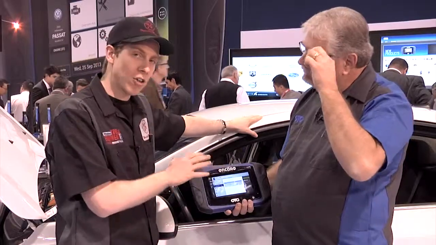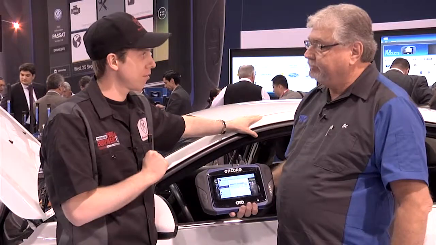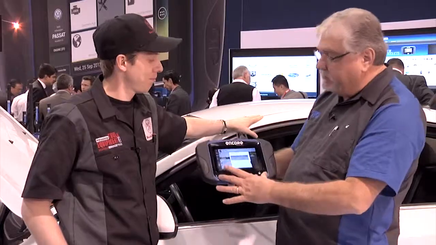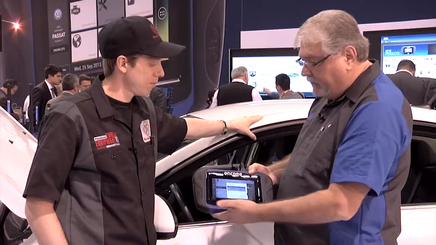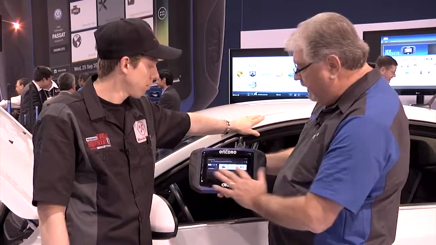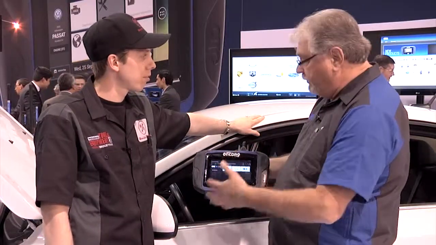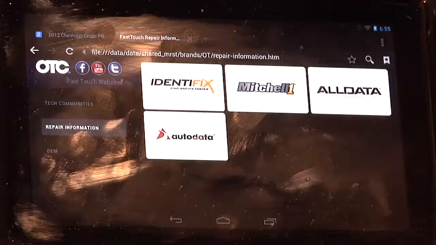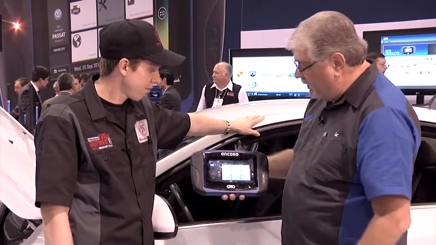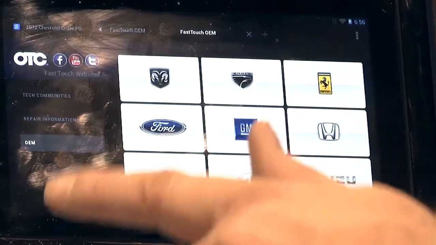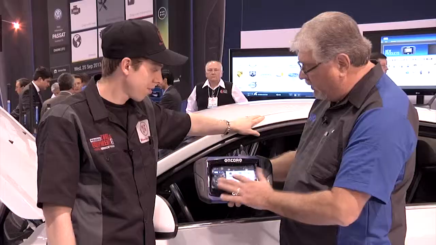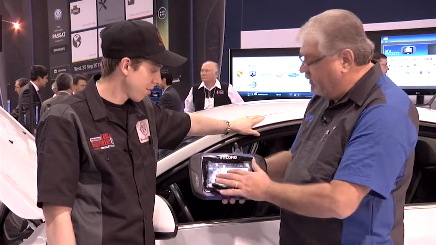How does this tool connect online, and how does it update? Oh, well, you got some good questions today. All right, it connects online because this is a wireless tool. Even though I'm tethered to the car, it does include Wi-Fi and it does include Bluetooth. What we do is, for convenience, the ones that are the most used and most popular we have in here. So you've got Identifix, Mitchell, All Data, Auto Data. If we go down to the OEM selection and you want to go to an OEM site, we have all the OEMs that are certified for sale in the United States.